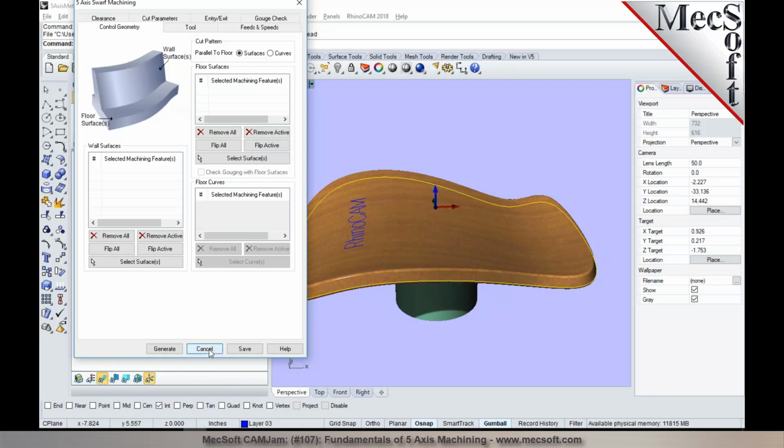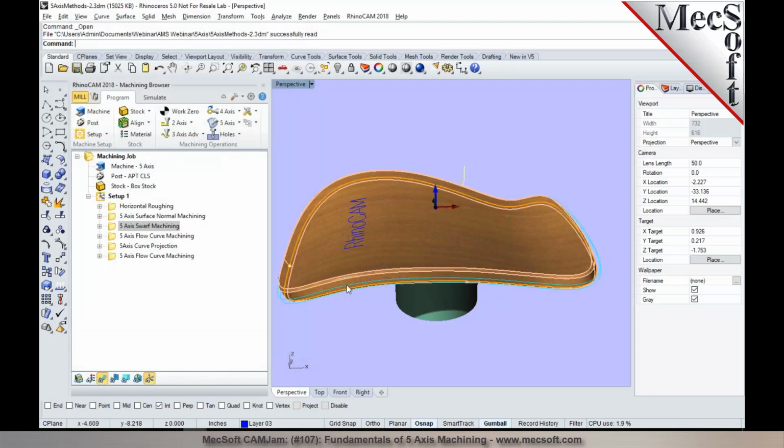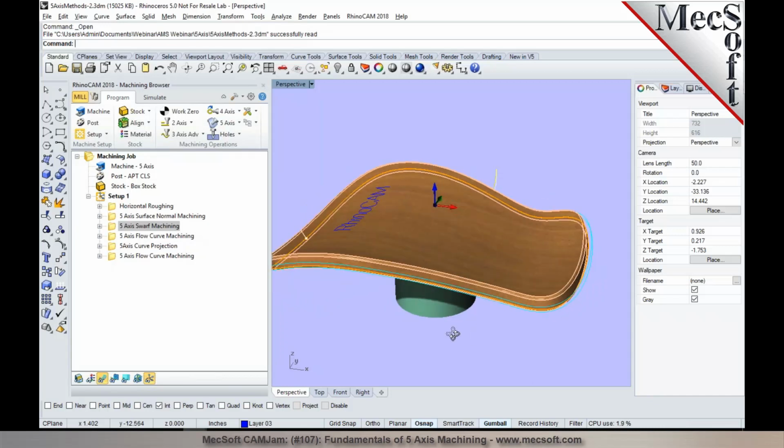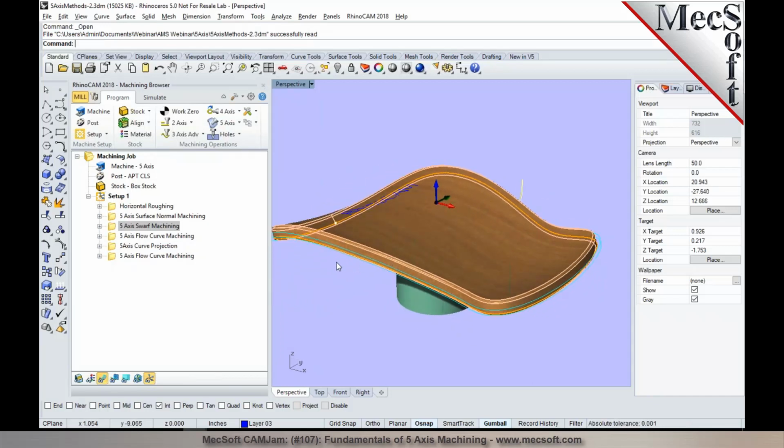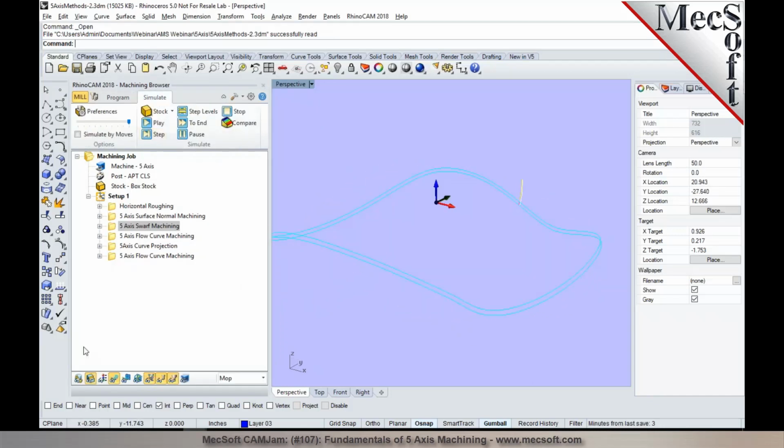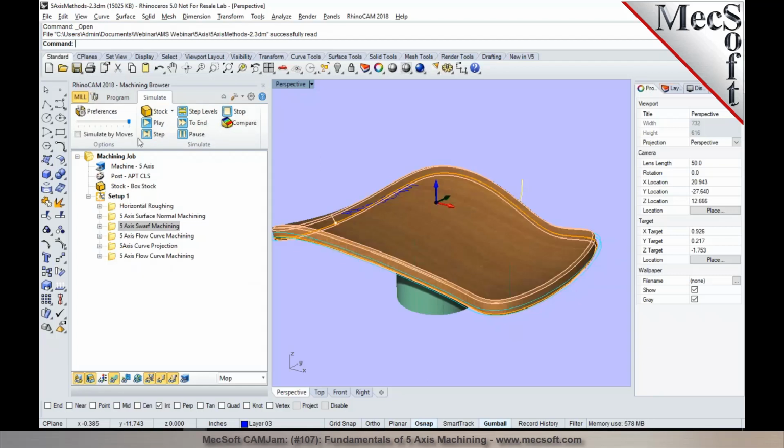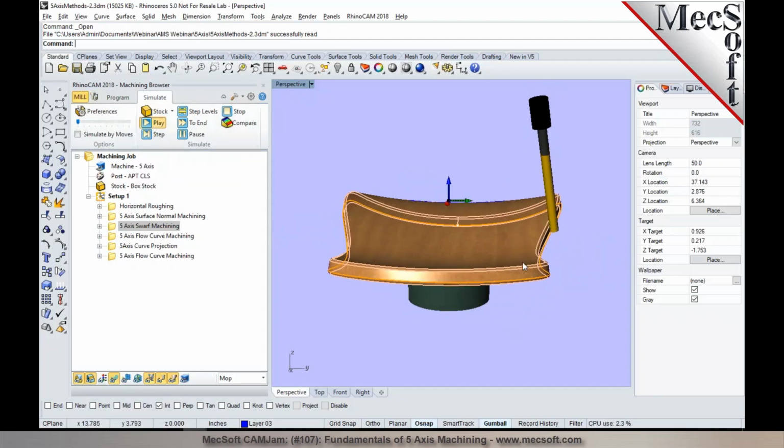So this would basically use the side of the cutter. So in this particular case, the tool would not be normal to the surface being machined. Rather, the side of the cutter would remain parallel to the surface being machined in here. So in this particular example, if I run a simulation, you'll notice that the side of the cutter follows along the surface that's being machined. So this is swarf machining.